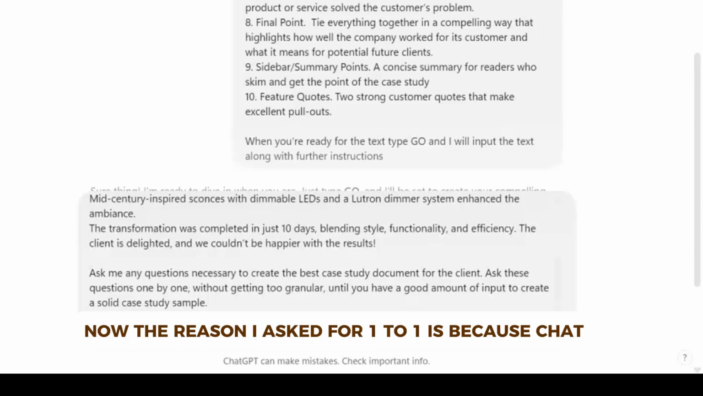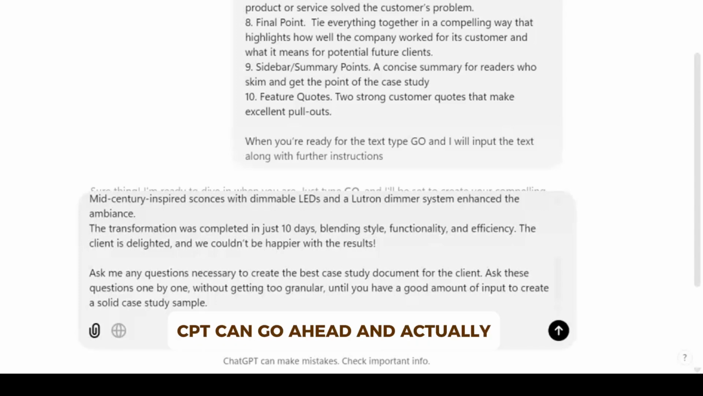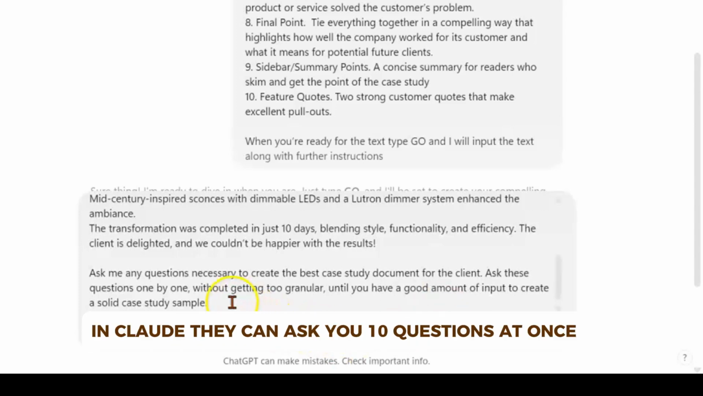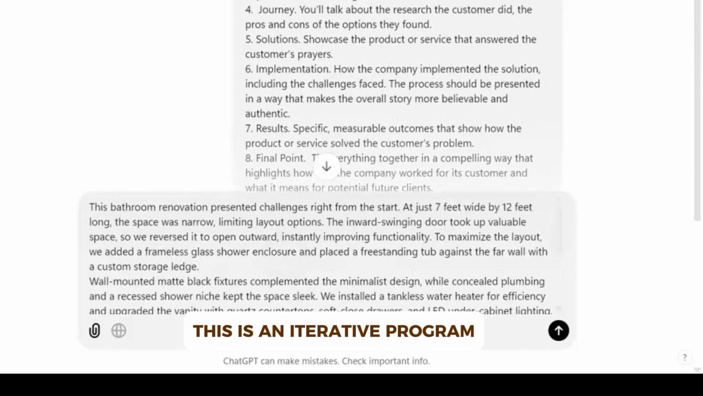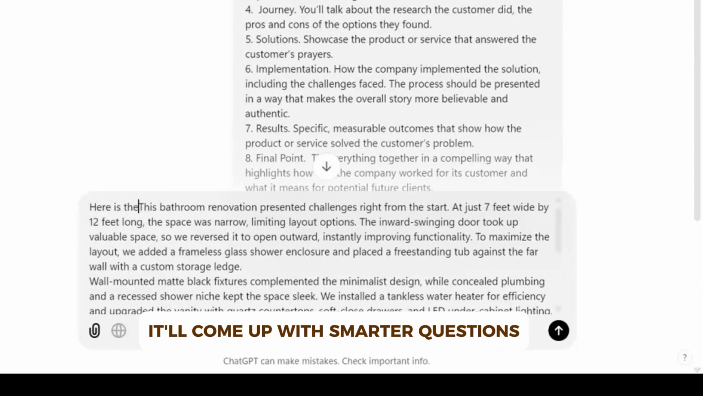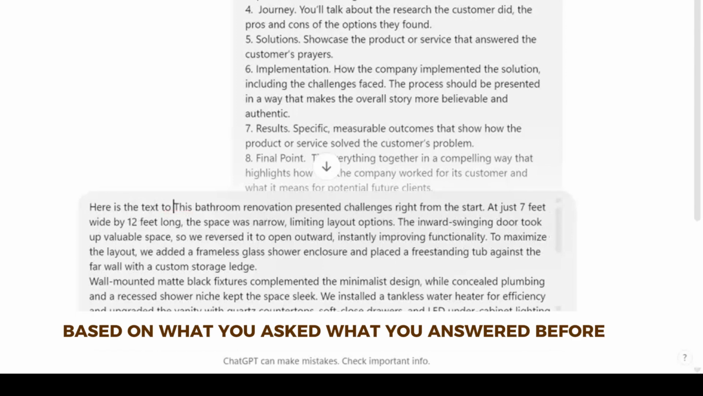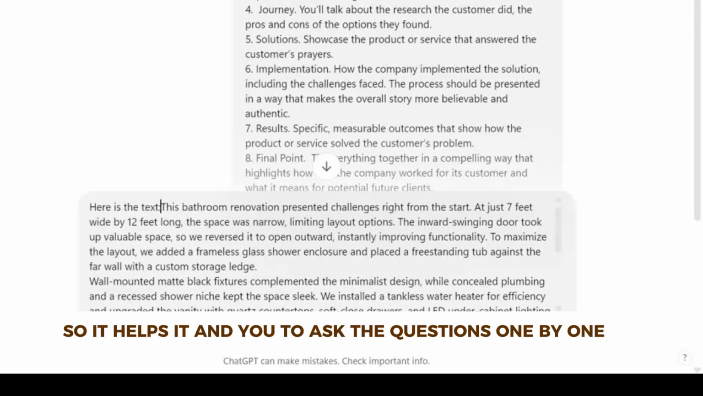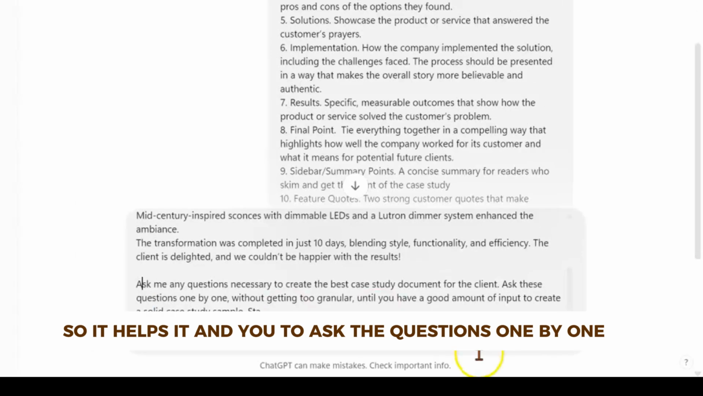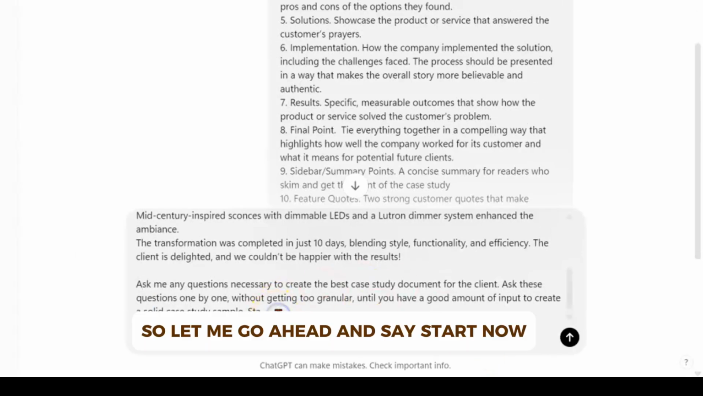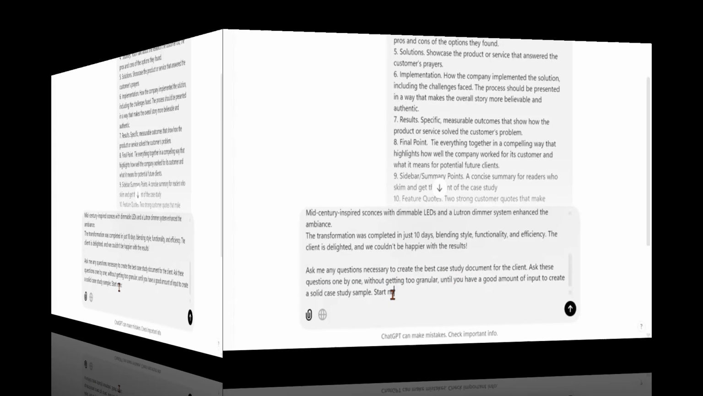Now, the reason I ask for one-by-one is because ChatGPT, and in Claude, they can ask you 10 questions at once, and it can get confusing. Additionally, this is an iterative process. So when you answer questions, it'll come up with smarter questions based on what you answered before. So it helps it and you to ask the questions one by one. So let me go ahead and say, start now.